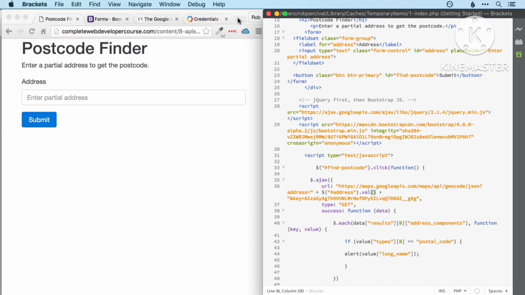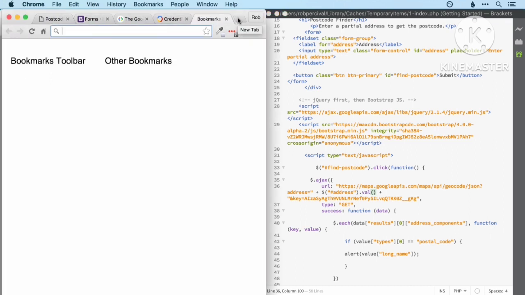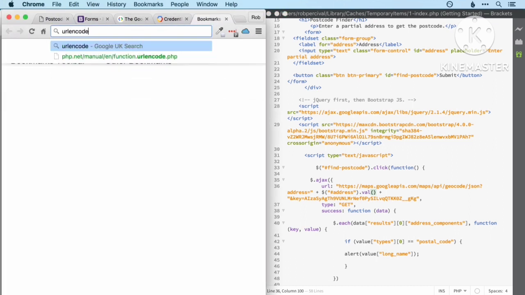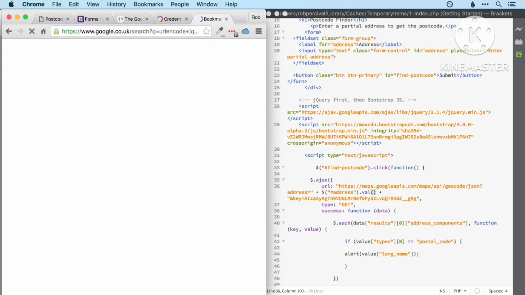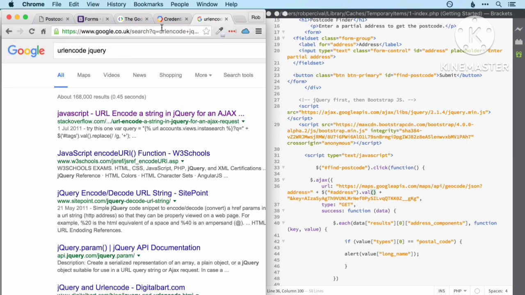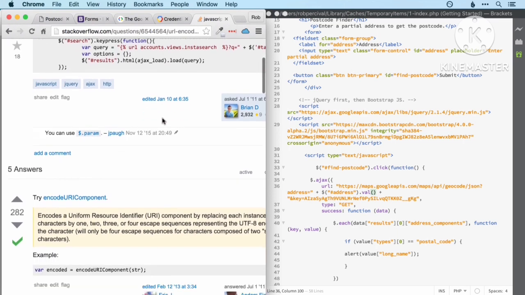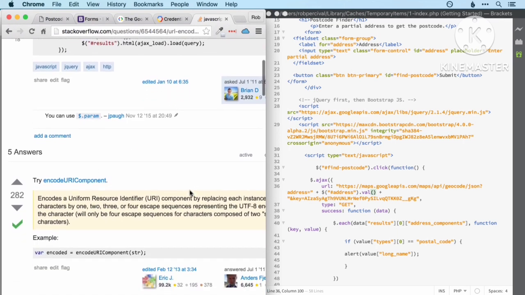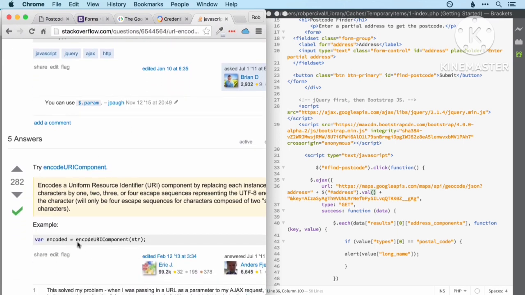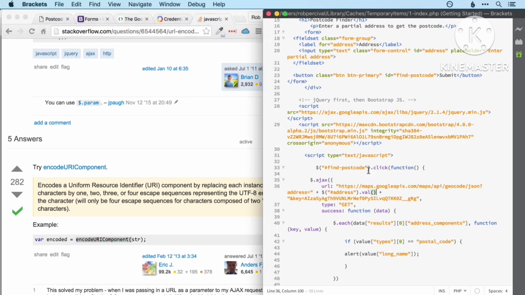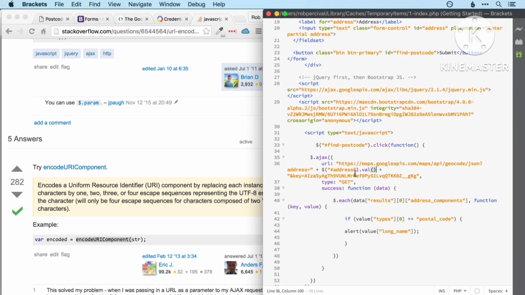Now, a few videos ago, we saw within PHP, you can use a function called URL encode to do that. But we can be reasonably confident that there's a jQuery equivalent, or even a JavaScript one. So let's have a look at that top result. Encode URI component. That looks pretty perfect. So let's use that in our code, and we'll encode it right there.